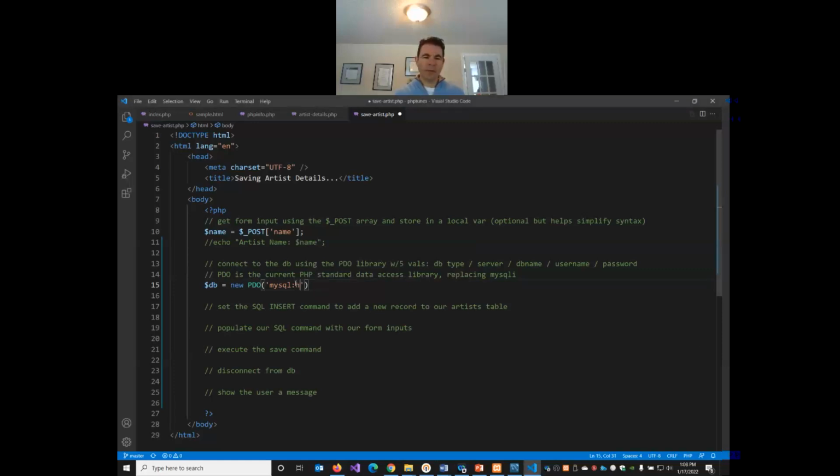We then set out the host, which could be a server address or IP, server name or IP address. So I'm going to use 127.0.0.1, or you could use the word localhost. Same thing. And then we also need to set the DB name equal.